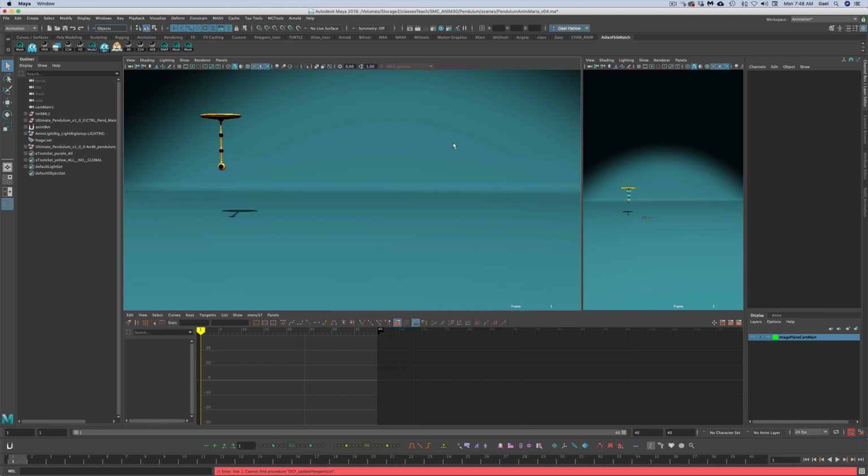Hey guys, this is a quick demonstration on how to create a mask button, a selection mask button. Remember we went over this last week.